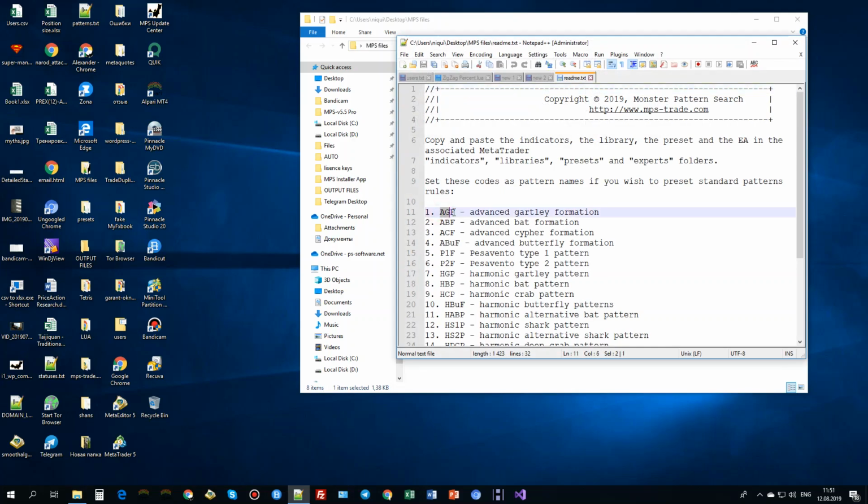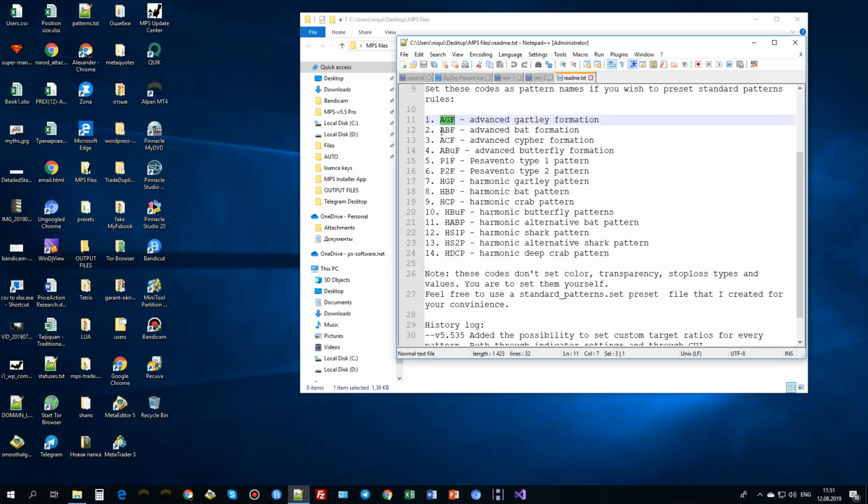It tells you the name codes of the patterns in case you want to use some standard patterns, harmonic patterns, advanced formations, or whatever. You just set this code instead of the pattern names, and then you don't need to set the ratios because the ratios will be applied automatically.